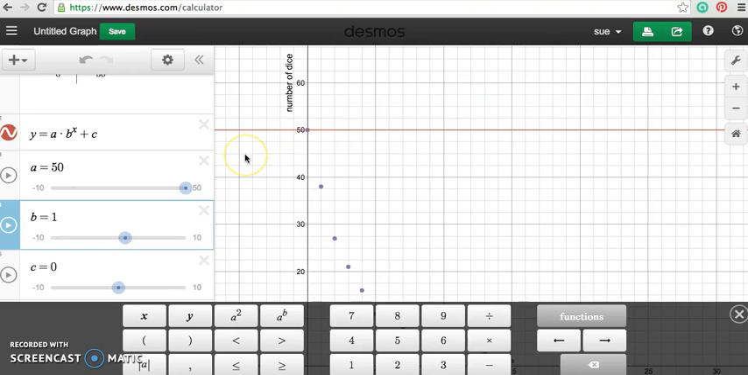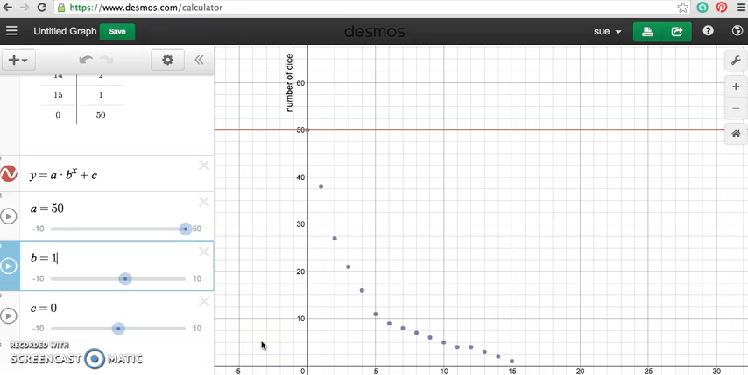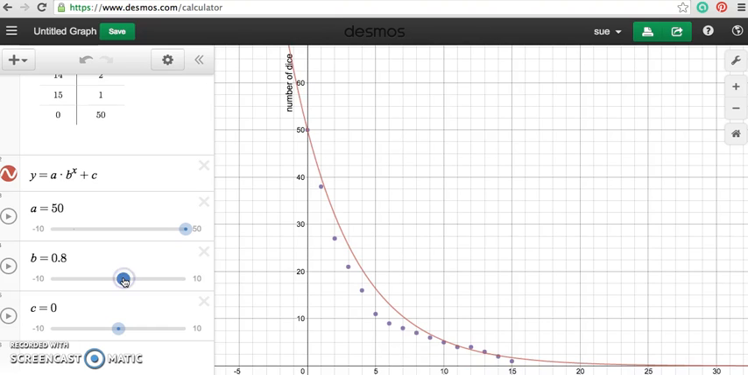So now I have a horizontal line. I can get rid of my keyboard. I've got a horizontal line, and what I'm going to do now is use my slider with B. It's the only thing I have to play with to try and get this red line to match my purple dots. So let's try that. Oh, okay, and let's just play with this a little bit more. Notice that if I go over 1, it flips the other way, and I need it to be between 0 and 1.